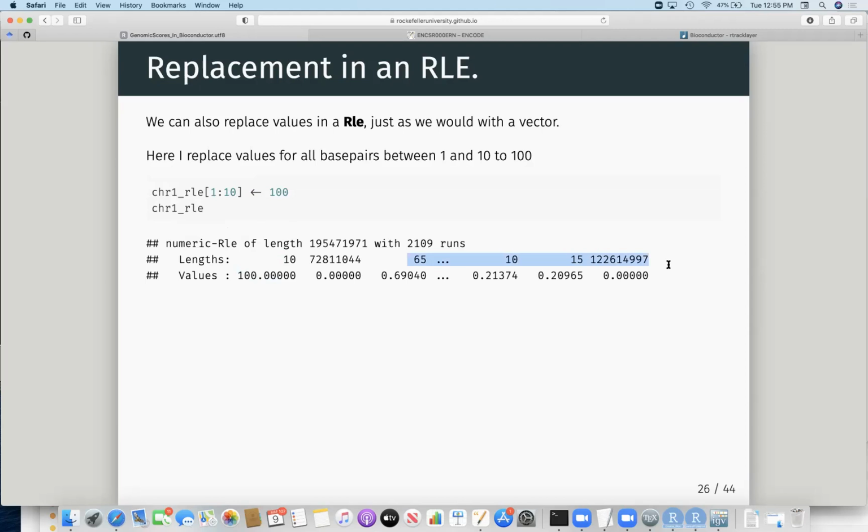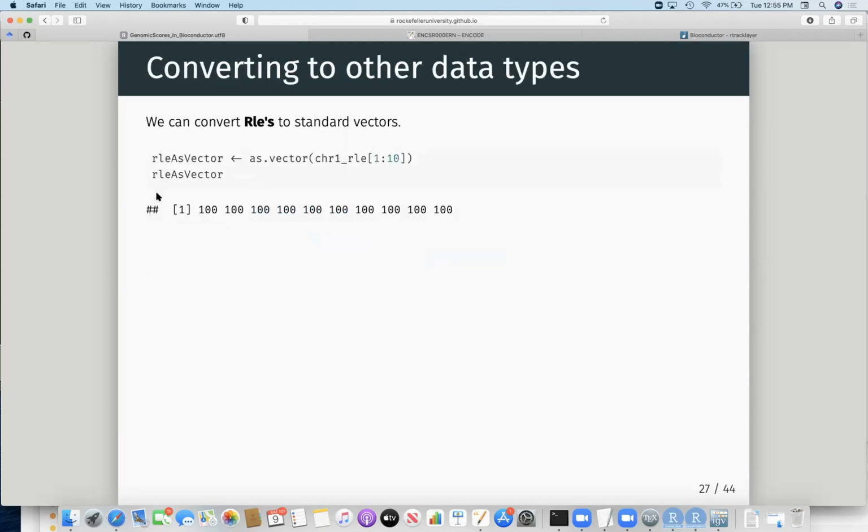This is done in a very efficient way. You have potentially a vector of this length, so holding all those zeros would have been very memory expensive. Subsetting would have taken a long time. Doing this in RLE is really efficient.